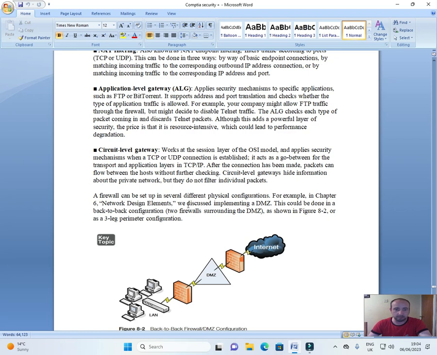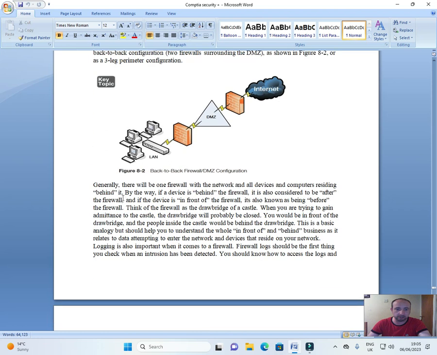A firewall can be set up in different physical configurations. For example, in Chapter 6, Network Design Elements, we discussed implementing a DMZ. This can be done in a back-to-back configuration, with two firewalls surrounding the DMZ as shown in Figure A2, or as a three-leg perimeter configuration. Generally, there will be one firewall with the network and all devices and computers residing behind it.